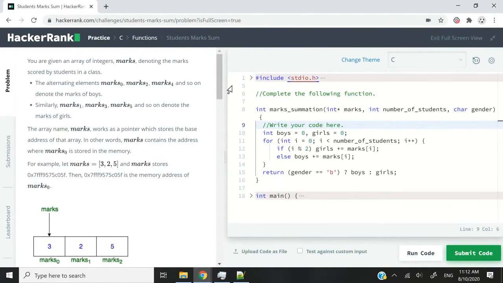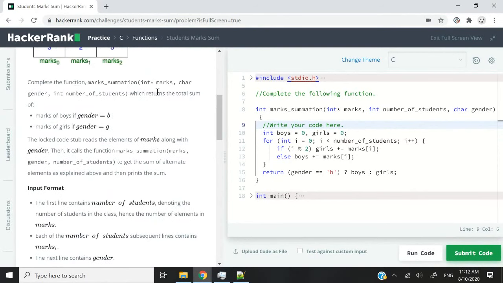Now in our function, we are going to receive three parameters. If I scroll down here, they say that the first parameter is going to be a pointer called marks, and it's an int pointer because it's going to point to the first element in the array. And we're also going to receive the number of students in the class as another parameter. One other parameter that matters is a char parameter. So that is going to be a character, and it can either be B for boys or G for girls. So if the character that we receive for the gender is B, then we need to return the sum of the marks for the boys. If it's G, then we need to return the sum of the marks for the girls.